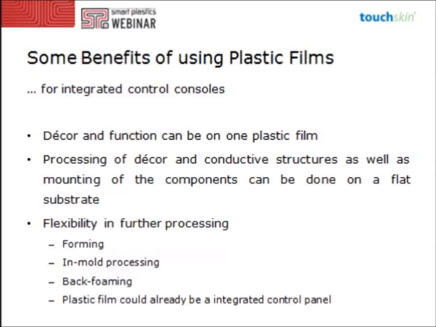If you are working with a plastic film, then you see that the processing of the decor conductive structures and the mounting of the components can all be done on a flat substrate, which is a big benefit in comparison with the MID technology, where you have to do a 3D mounting of the components. So as long as you're on a flat, you're more or less on a standard process, and you're much cheaper for the process costs, like in MID technology, for example.